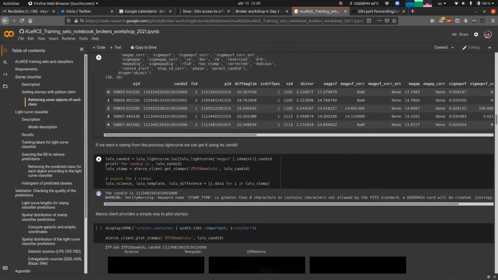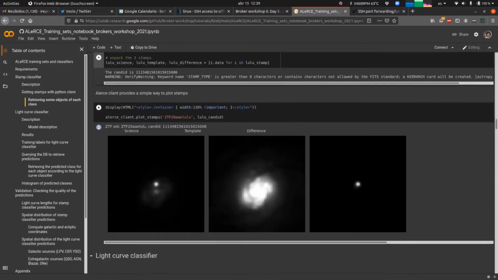After that, you can get the stamps from the client. In this case, for example, with the ZTF object ID, and optionally with the candid from a specific observation. And then you can retrieve these stamps and plot them, for example, with this auxiliary function. And here we can see the template image with a host galaxy, the science image with the supernova, and the difference image.